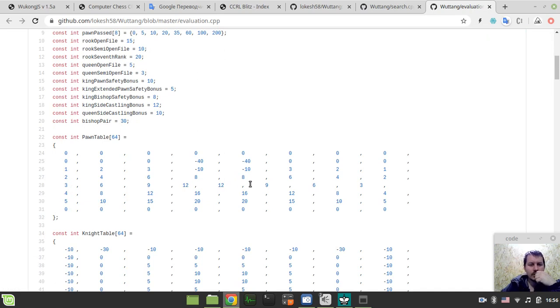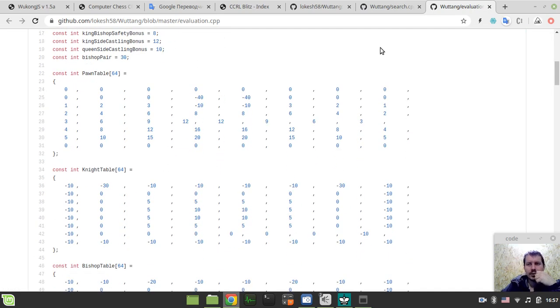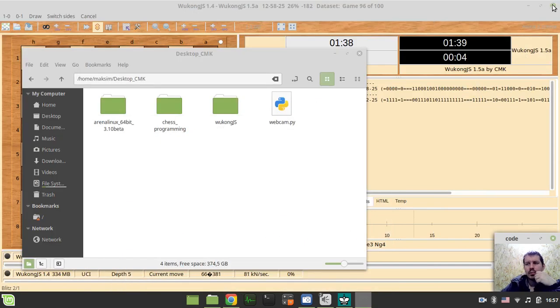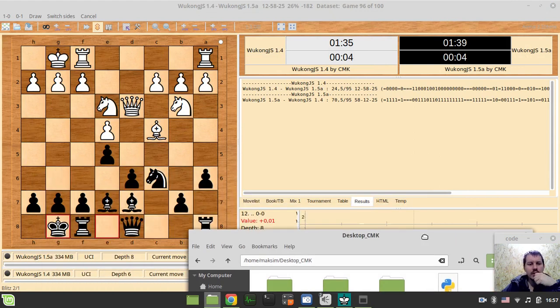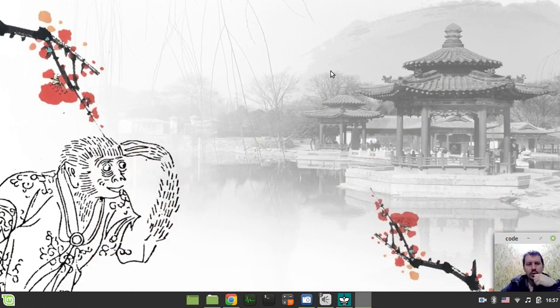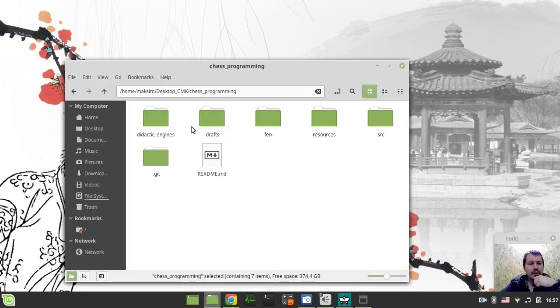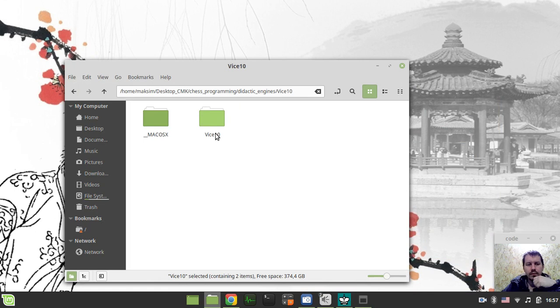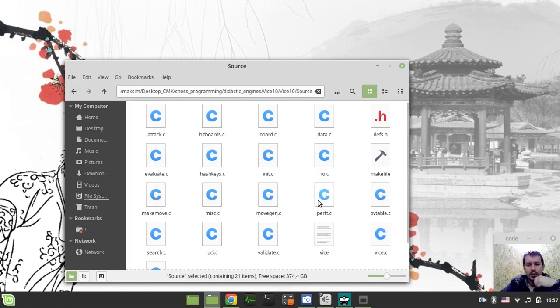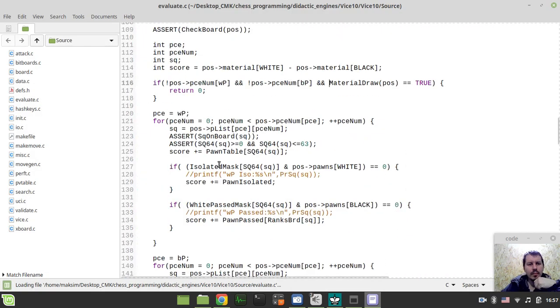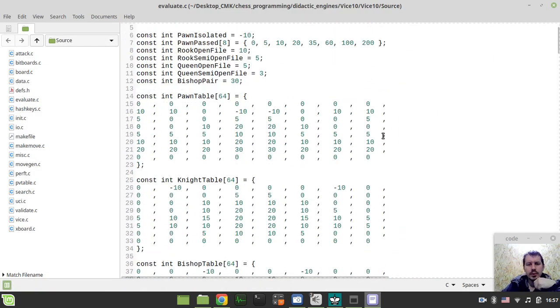Okay, it's interesting to see whether the p-square tables are the same or not. So yeah, I just want to have a very quick look. By the way, by the time my new version of WukongJS is playing versus the old version. For now, I just want to have a look at the p-square tables of Vice, just to compare them to see whether they are similar or not. Okay, evaluate, this is it, display. Okay, so let's drop to the p-square tables.